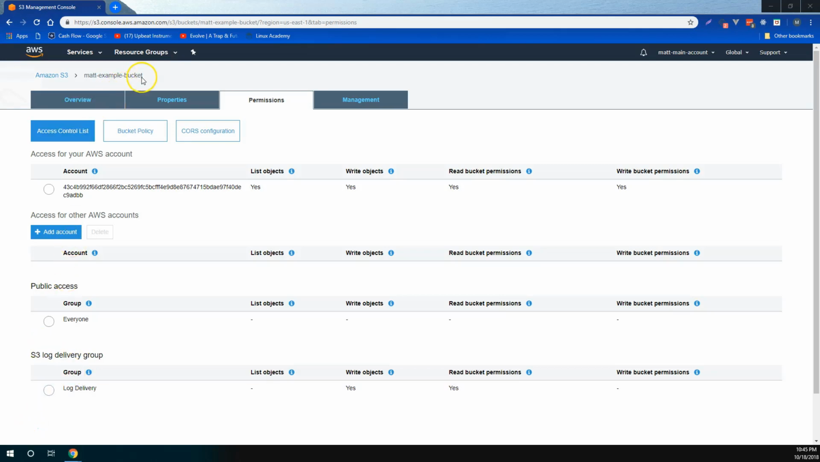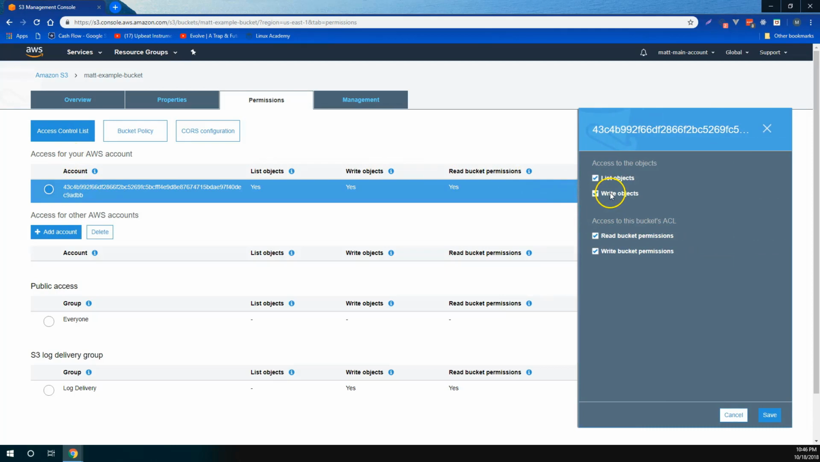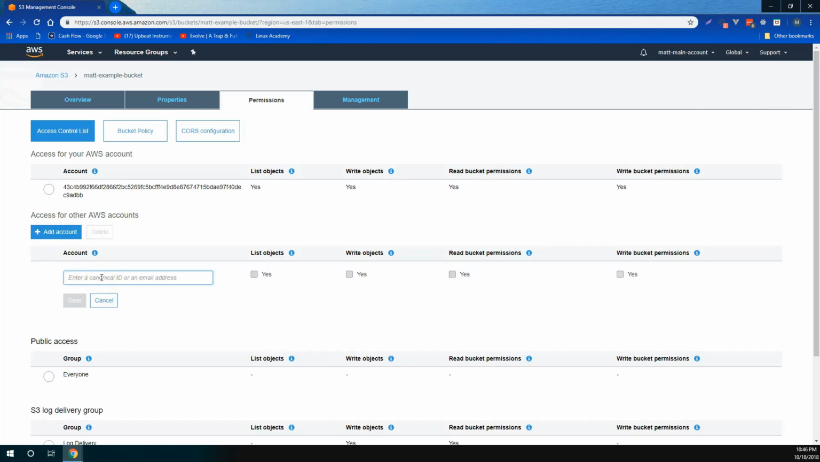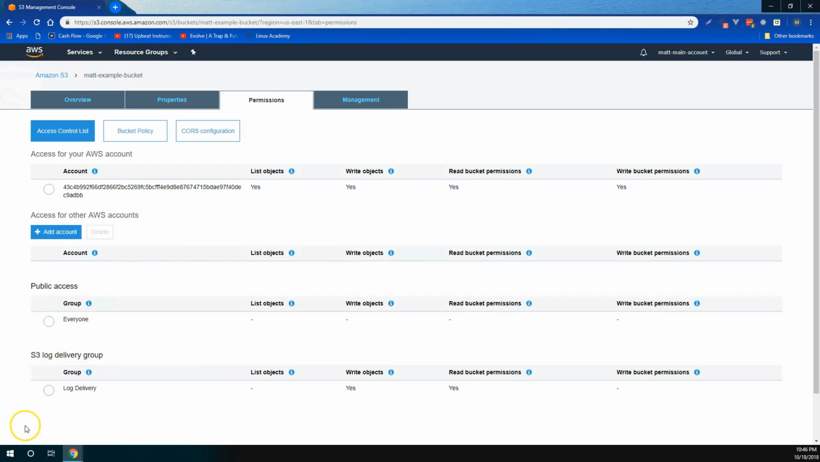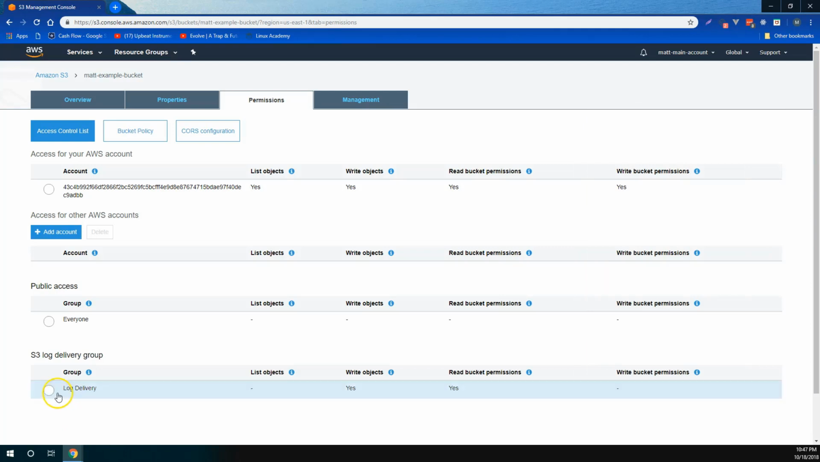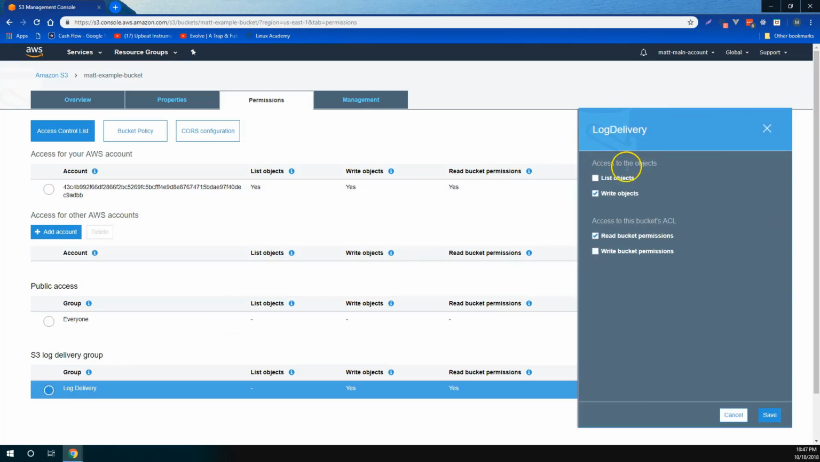What we're looking at is the ACL for the bucket mat example bucket, and you'll notice we have a few different categories of permissions. We have access for our AWS account, and if we click on it, we'll notice that we can control both the objects and access to the bucket's ACL using list and write for the objects and read and write bucket permissions for the ACL. We also have the ability to add other AWS accounts, and we can do that by simply entering an account ID or email address and then determining the permissions that we want to attach to that account. While this next option is only recommended in specific scenarios, such as serving static content or website content, you can also configure access for everyone and give public access with a variety of categories. And then finally, you can categorize your S3 log delivery group using the same permissions.